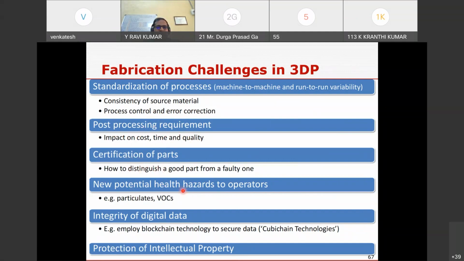And new potential hazards, especially for powder-based systems, or wherever you have certain chemicals, there will be a chance to form VOCs, for which we need special safety measures and other things to focus on. Then the integrity of the digital design. Somebody may tamper with your designs, since they are digital in nature, so we need certain blockchain technology to secure your data. Maybe that is what people are looking at.